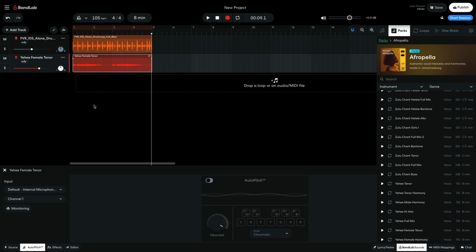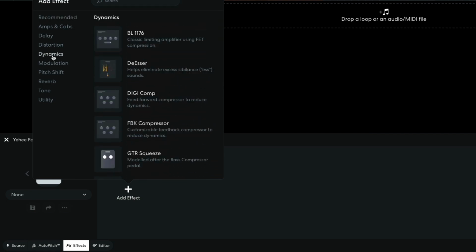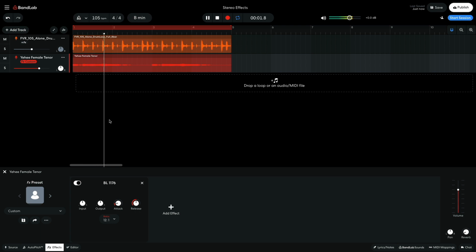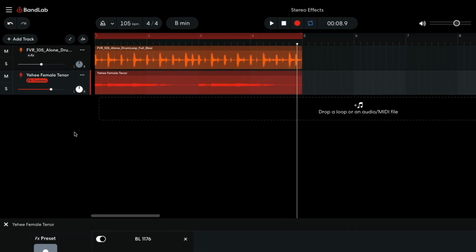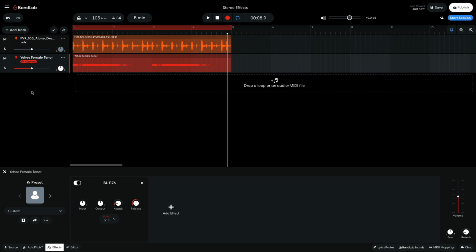This vocal is quite dynamic, but I want it to have a consistent volume level so we can hear it clearly alongside the beat. So I open the Effects panel and add a Dynamics BL1176 compressor. I balance the vocal with the beat by turning its volume level down to -6 dB. This vocal sample is mono, so it sits in the center of the mix along with the drum hits.